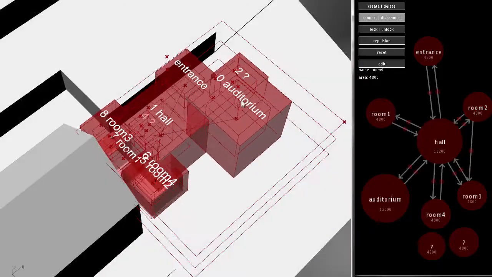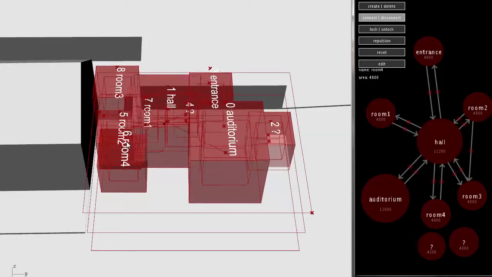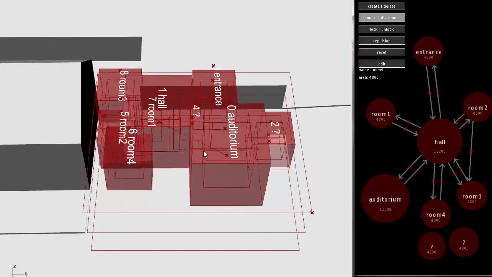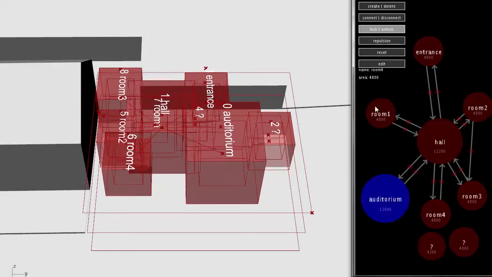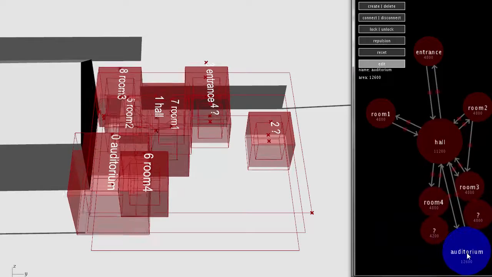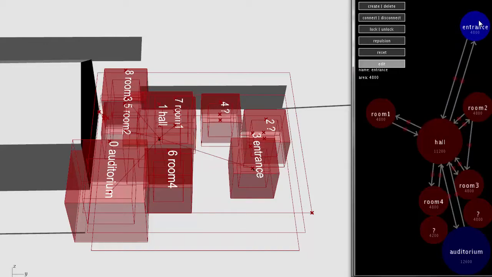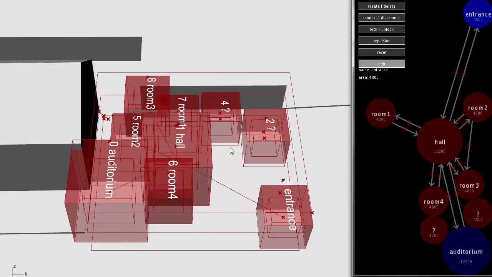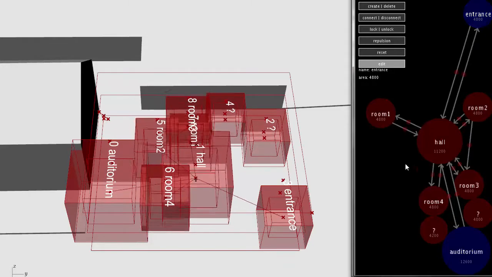I have the auditorium in the front of the site and the hall in the center. But let's say that I don't want the auditorium to be here. I want it to be in this corner. So I can lock the auditorium and I can move it around. So it's going to be right here. I'll do the same thing with the entrance. It's going to be in this other corner here. And I'll let the other elements just move around.